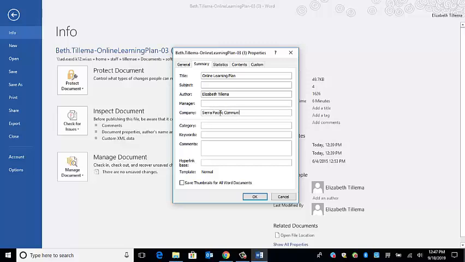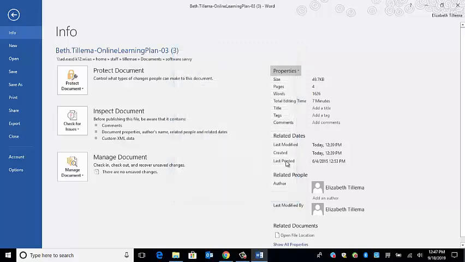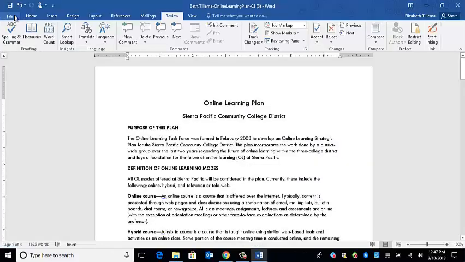Community College District. And the manager is Hasmic Kumar. And then I'm going to click the OK button, and all of that stuff is embedded in the file now, and I'm going to hit the back button to go back to my document.